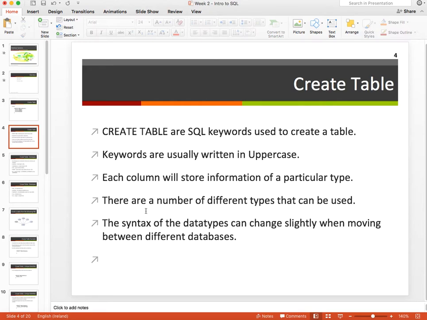Okay, so each column will store information of a particular type. Okay, whether it's strings or dates or timestamps, whatever it's going to be. Okay, so it's just different data types. There are a number of different types that can be used, and we've listed off maybe 6 or 8 of the common types that we'll use 90% of the time.